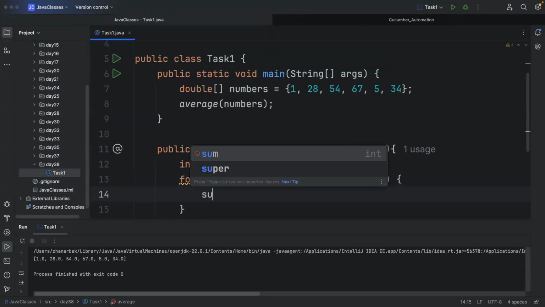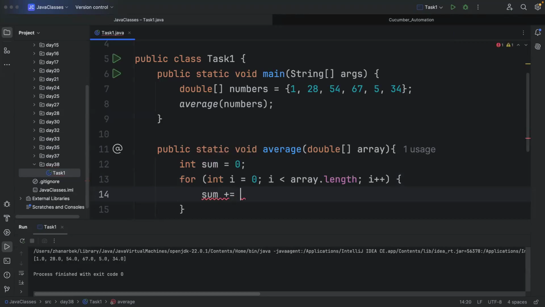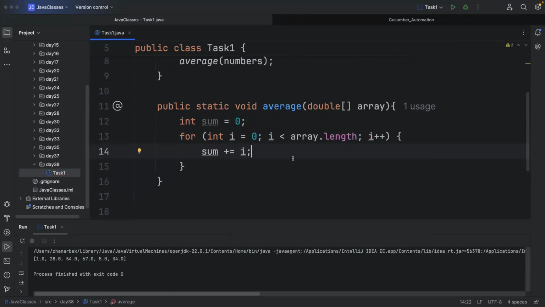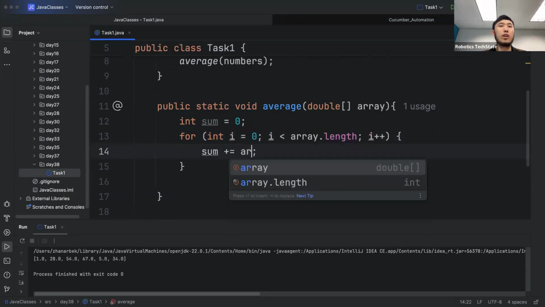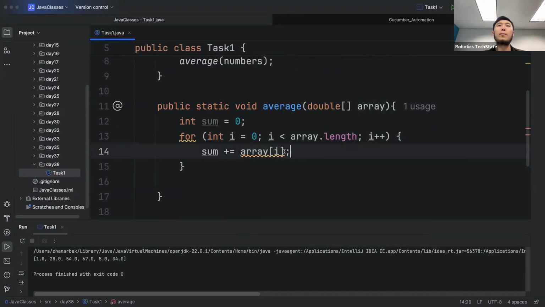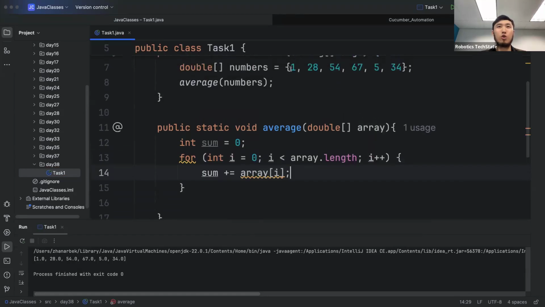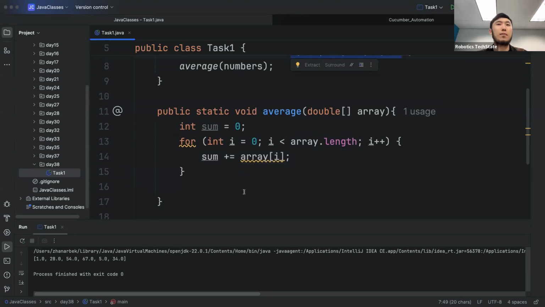Sum plus need to add each element every time. Sum plus equal I, right? It should be array I, because we are gonna find the average of these numbers, not the average of numbers from 1 to 10. Create one counter. Do we need a counter? No. We can use the array lengths, right?